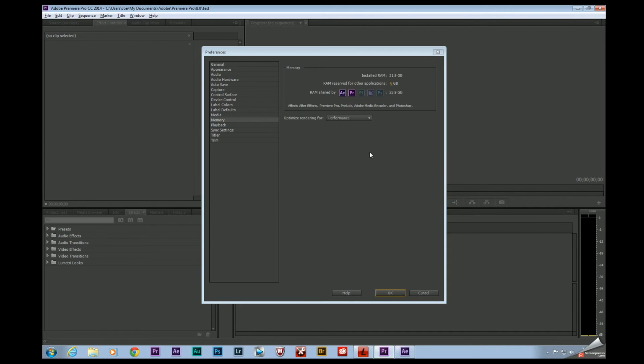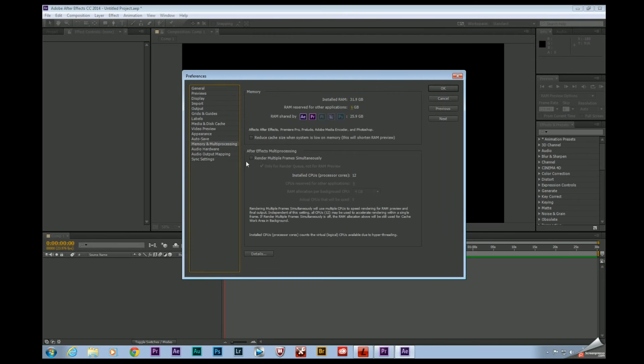So back in After Effects, same thing. Set these up. I believe they recommend 2 gigs per core. So I have a 12 core CPU, so I've got 24, I rounded it up to 25. And then I have the remainder going towards my other applications.